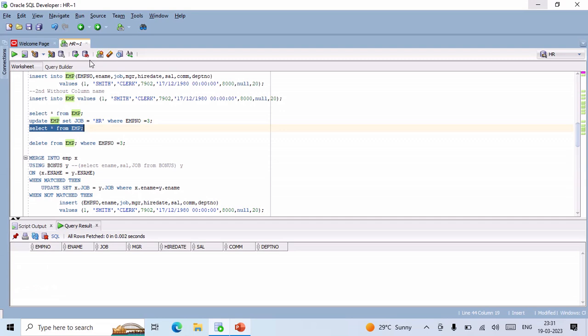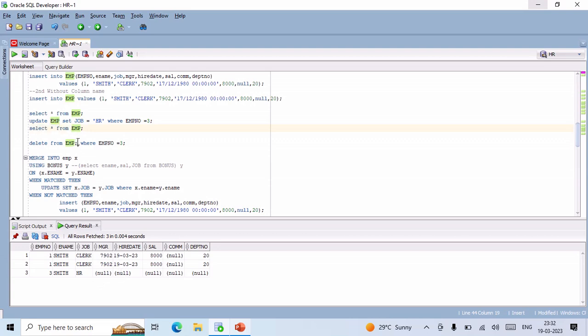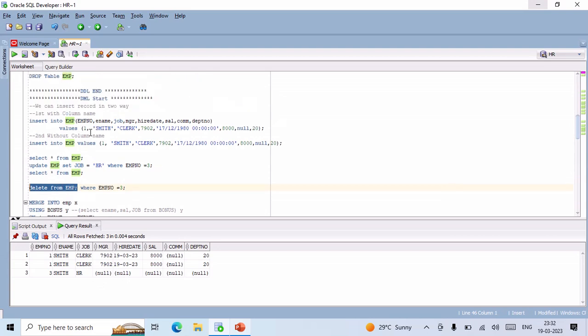If I roll back this transaction and execute this select statement again, I get all the records back, because we used the delete statement. Delete statement requires commit. If we don't commit the transaction, the records will be deleted for that specific session only. After deleting the records from the EMP table, if we commit, only then will it be permanently saved into the database.